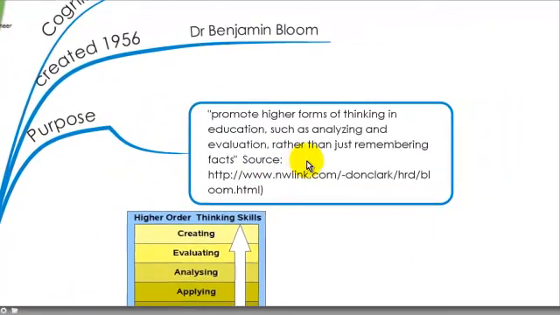And the purpose of this is to promote higher forms of thinking in education, such as analyzing and evaluation, rather than just remembering facts, which is the rote learning that many people in my generation were raised on. We were raised that we were good students if we could simply remember the facts. Well, you know what? The bar has been raised, and it's not only about knowing it, but actually being able to create something, which takes learning to a whole new level. And it's something that you have to persevere to learn.